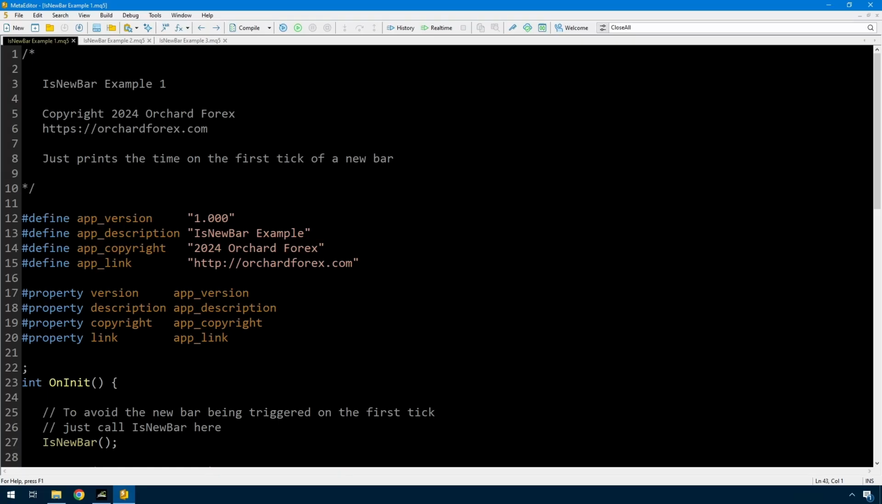Hello again. As promised in the last video, I'm going to make a small number of very short videos showing specific utility functions that I use. And so this is the first of those videos. I'm going to try to keep it nice and short. And I'm starting with the simplest of the functions I use, which is the IsNewBar.